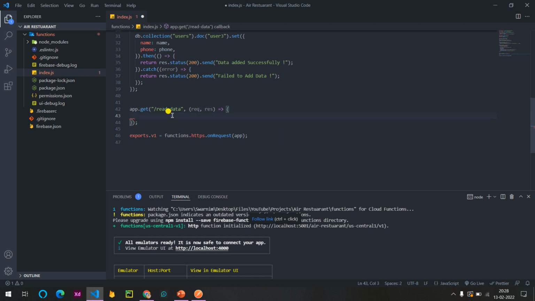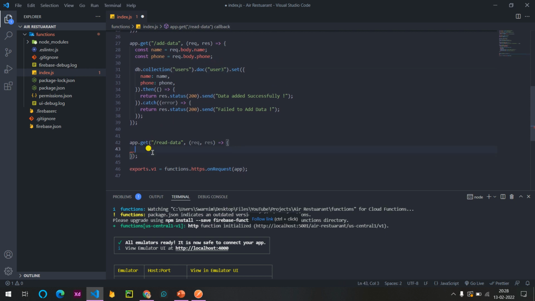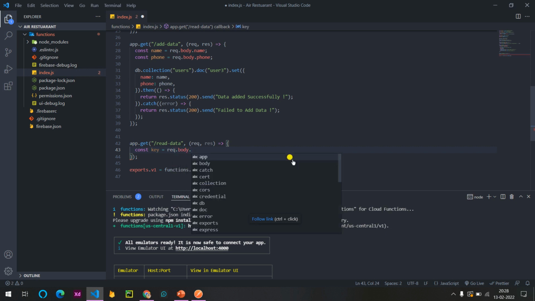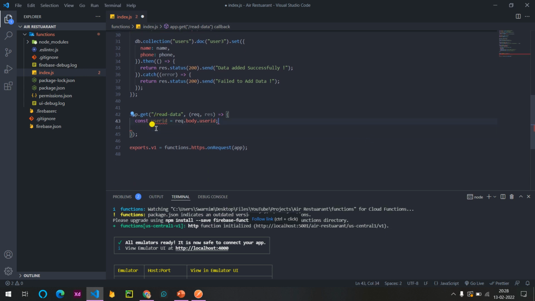So let's first get the key of the document from the parameters passed by the user, this time user 3. For that we will write key equals request.body.userID. Let's rename this as user ID.